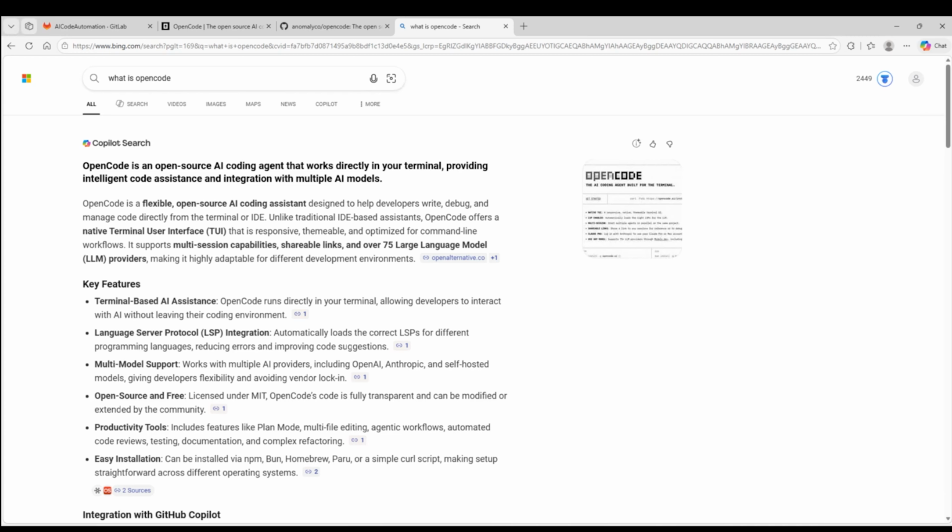Open Code is a flexible open source AI coding assistant designed to work in the terminal, and it can access over 75 LLMs. This is a differentiator between Open Code and Claude Code, and here are the key features. There's terminal-based AI assistance, it uses the language server protocol, we have multimodal support, it's open source and free, there are inbuilt productivity tools like plan mode, etc., and it's easy for installation. Today, we're going to install this on a Windows machine.